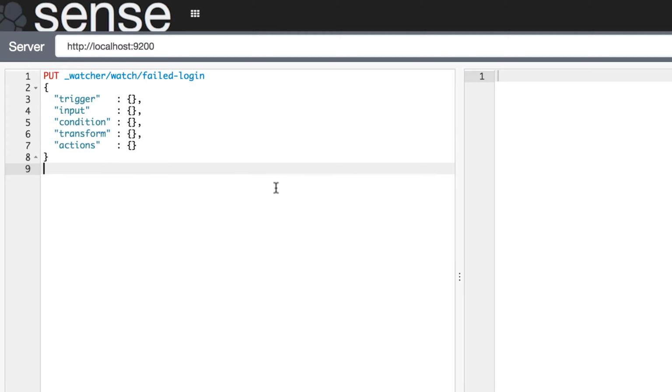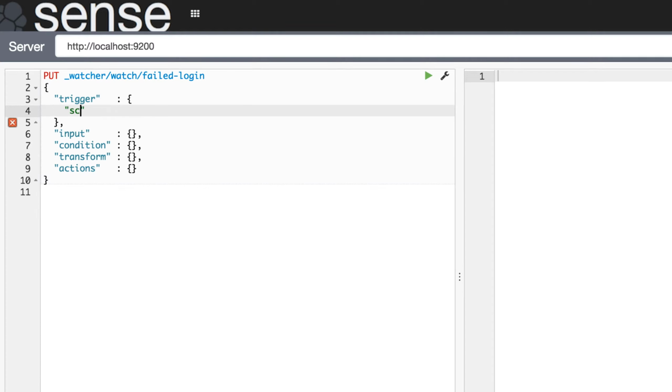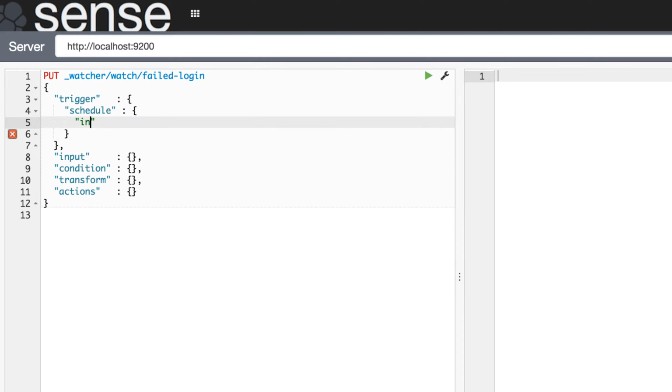Now let's start filling in the blanks to set up our alert. First, we need to specify the watch execution schedule. We'll use an interval option here to run this watch every 10 seconds.